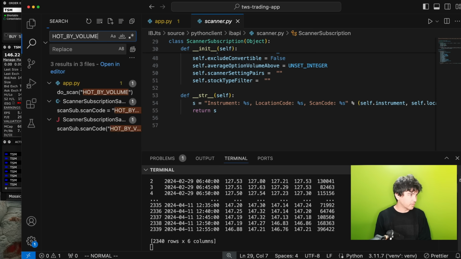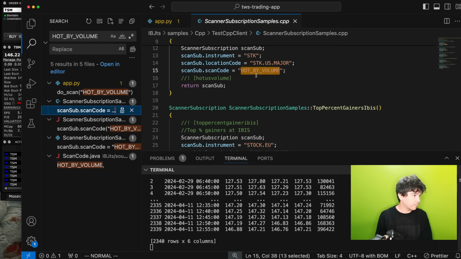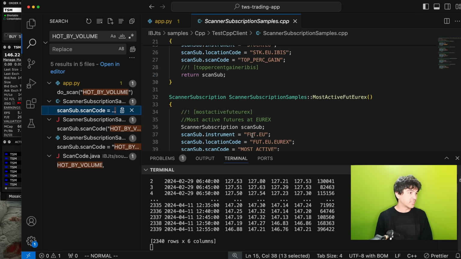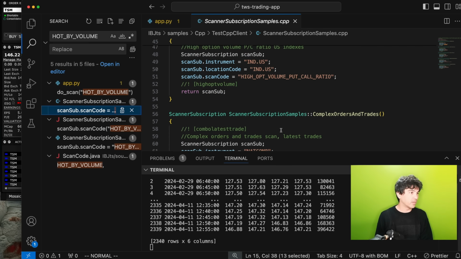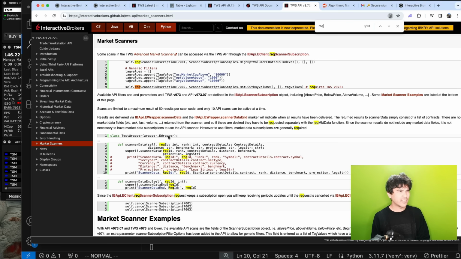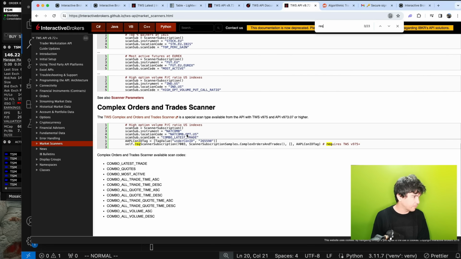So there's some sample ones right there: hot by volume, percent gainers. The same way we had contract samples and order samples that we discussed at the beginning, there's also a lot of samples of all the different types of scanners right here. And there's also a function you can call to request all the different types of scan codes here. And there's a list, somewhere in here, where you can list them all out.